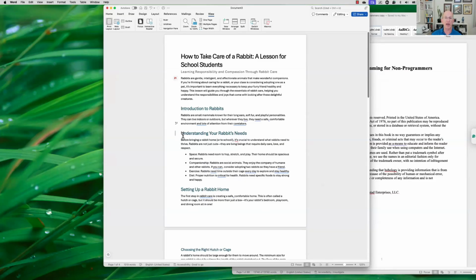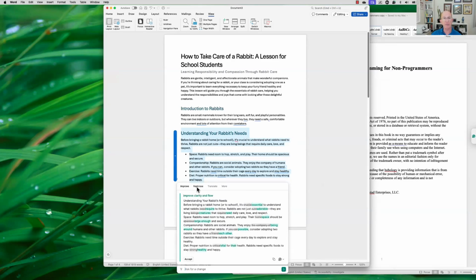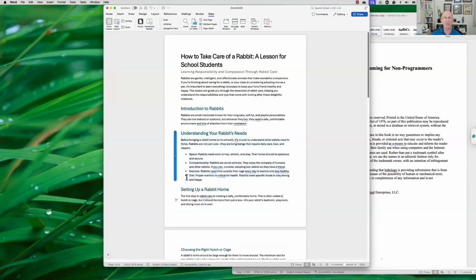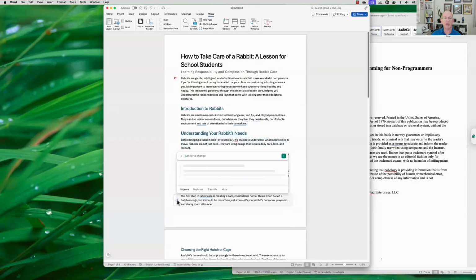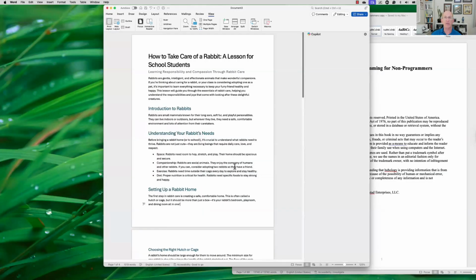We can take this paragraph and we can ask it to improve it or rephrase it. You'll see prompts coming up here in editing as well. But when you click on the Copilot button, it gives you the ability to keep writing, and you can click on Chat with Copilot. When you click on Chat with Copilot, it opens up the Copilot sidebar. Now you can message and interact with Copilot.